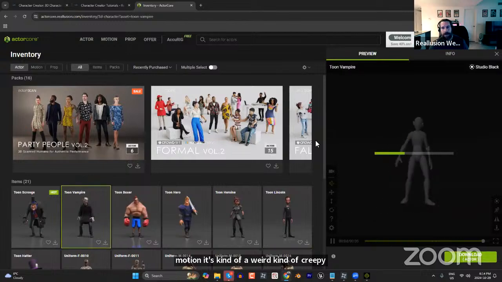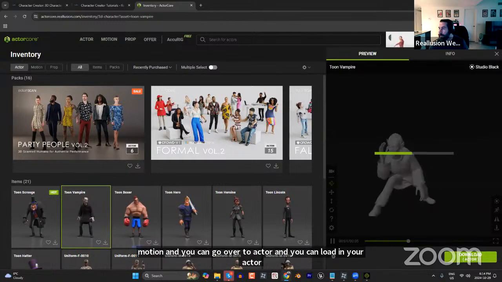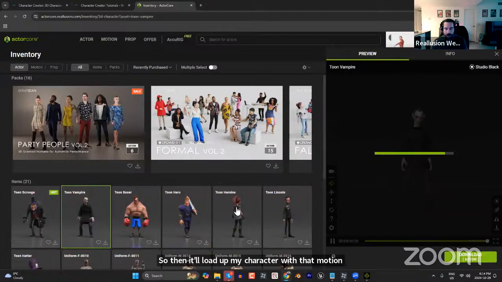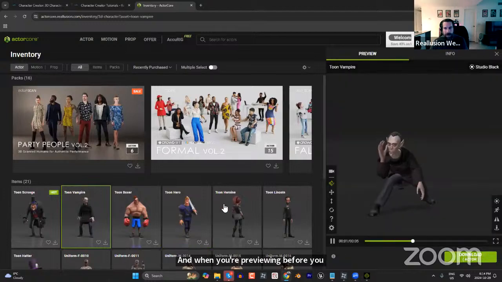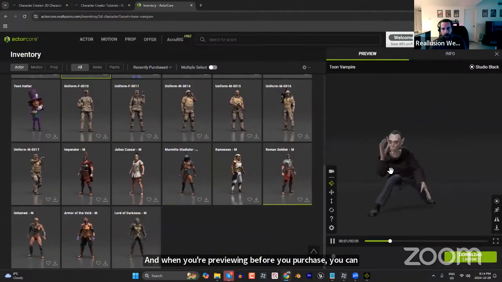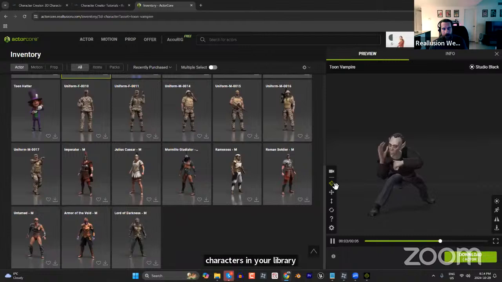Vampire. So like I said, I wanted to have this vampire. Let's put this window over there. So then it'll load up my character with that motion. And when you're previewing before you purchase, you can download trial stuff. You can just see how any characters in your library work when they have this type of character here.